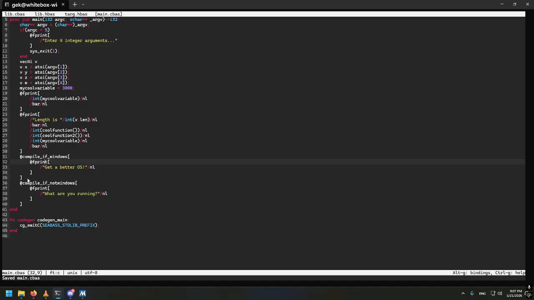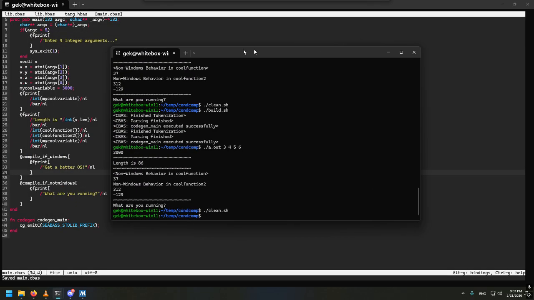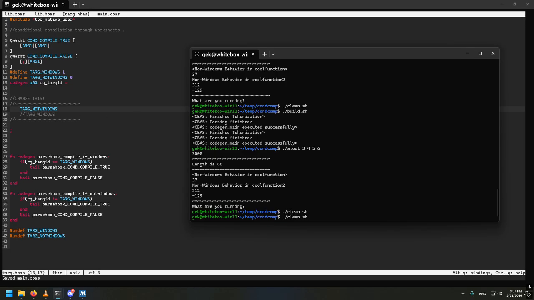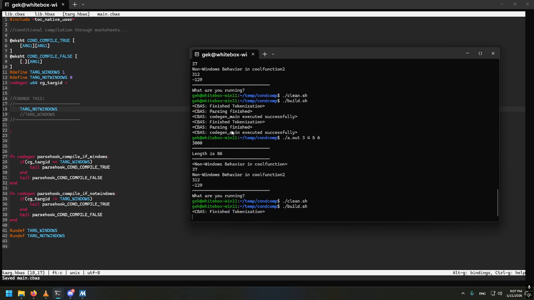Here we have defined two macros: one of them is compile if Windows, and the other is compile if not Windows. What these do is either allow this code into the compilation unit or not, depending on whether it is Windows. This one will only compile into the unit if it's not Windows, and this one will only compile if it is Windows. Right now it is configured for targ not Windows. So let's build it and then run it.